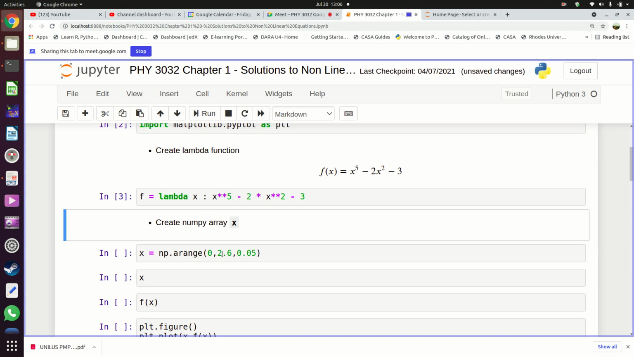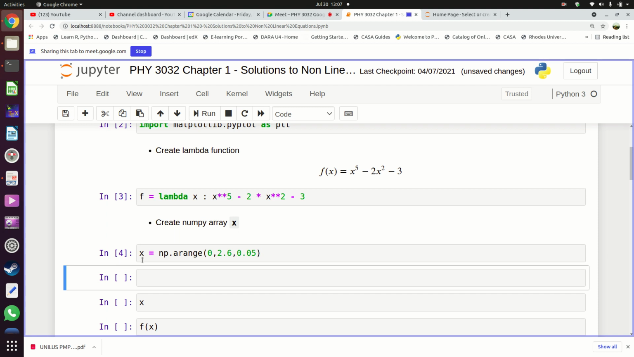Then we also create our array x, since we want to produce a graph. We create our array x using NumPy, using the arange function. We specify where we want to start from: we want to start from 0, go all the way up to 2.6, and move in steps of 0.05. So we do that. Then next we print the values of x we have produced.